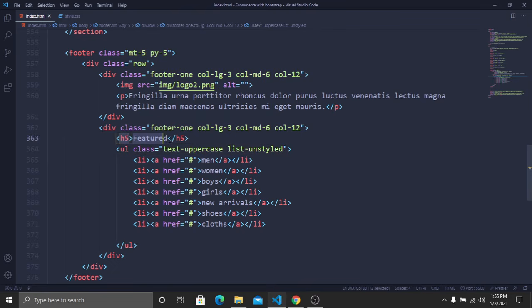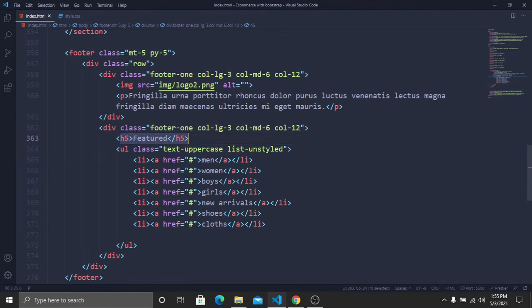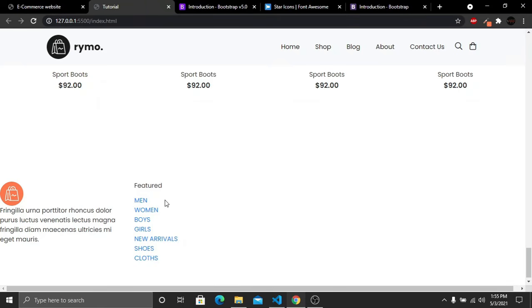And after this feature section, I want to take some spacing, because we don't have any space here. So that's why let's create a class here also, and this class will be padding bottom 2. Now save, go to our website. Here you can see that now we have a space underneath this section, underneath this h5.